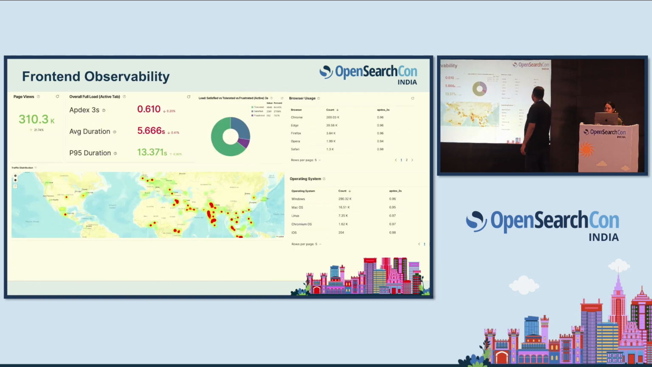Next. What are your page views? What is my AppDex score? What is my tolerated, satisfied? If there are any front-end developers, they can relate to this. What is my frustrated percentage? How is my traffic coming in? How is my browser usage? What is my operating system usage? If at all I have these insights on my metrics, front-end metrics.